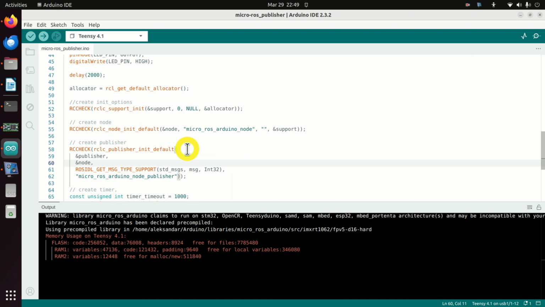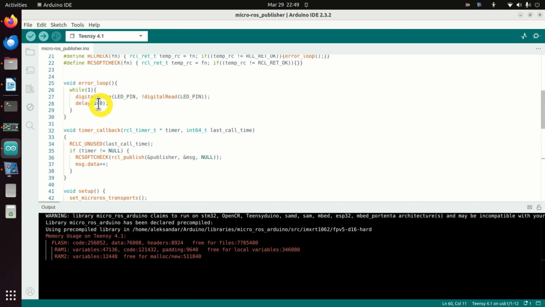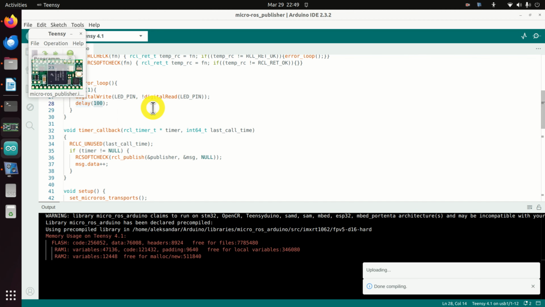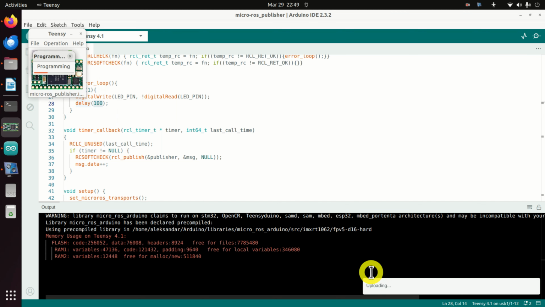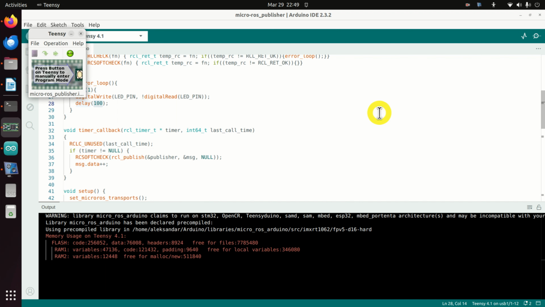Now, I noticed that my LED is actually blinking. This is because this code is also blinking LED, and you can see it over here. Okay, let's continue. Now, since the code is properly verified, I need to upload. So I will upload the code. And you will see here, done compiling and uploading. Let's wait a while, and you'll see done uploading. Congratulations! Now you're running micro-ROS2 node on your Teensy board.